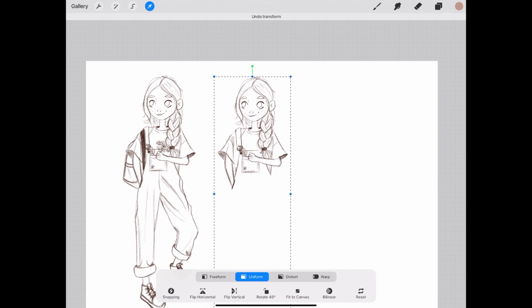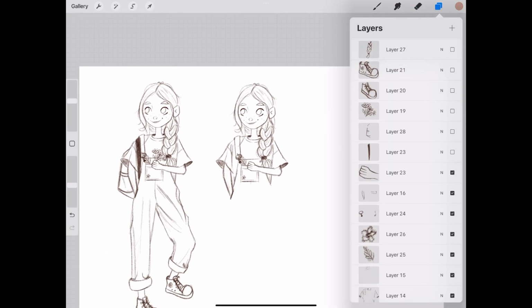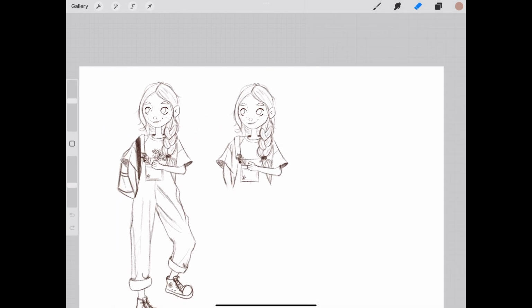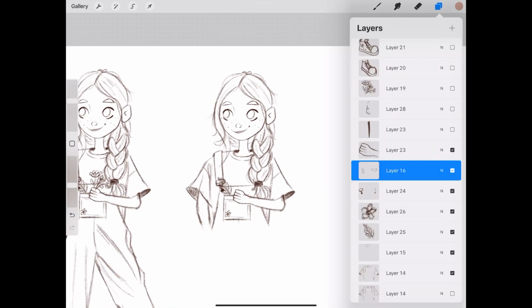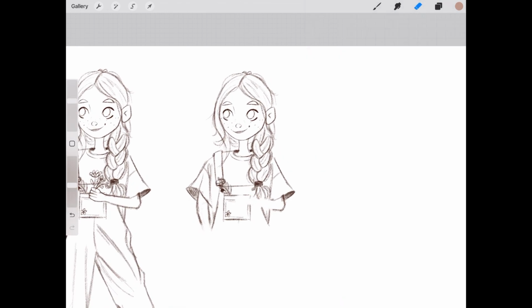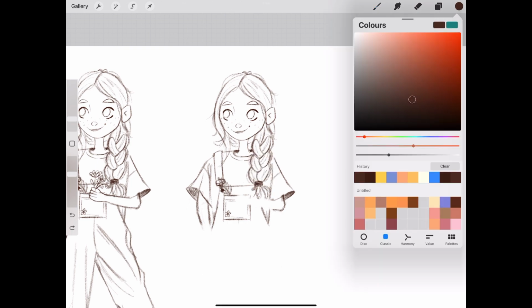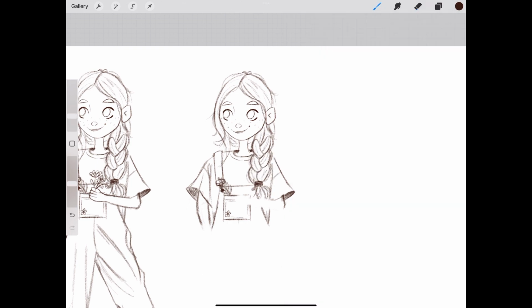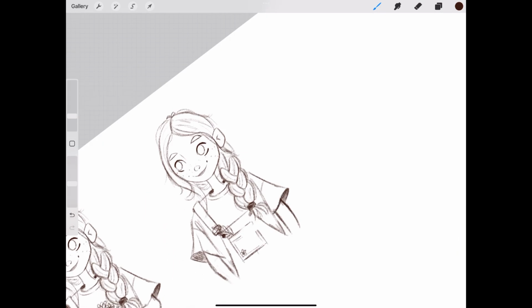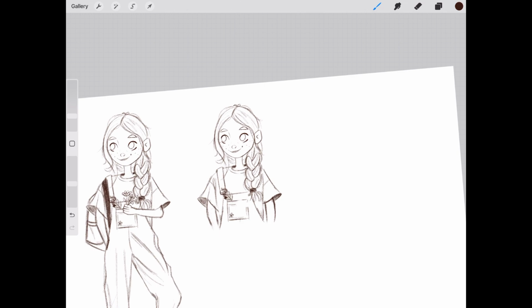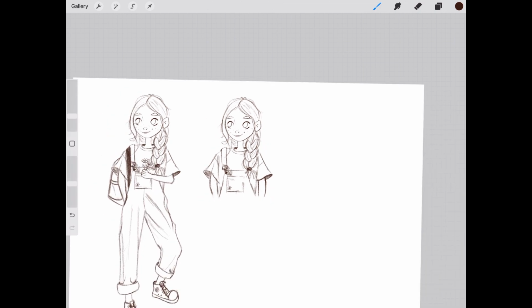So next I want to draw my character in the front view. The first one was in 3/4 and now it will be just the front view. So I'm not gonna draw everything from scratch. I'm only gonna copy the face with the shoulders, a little bit of the upper body. And I'm just gonna draw over this sketch so I can move things around, use the liquify tool. It will make my life much easier.